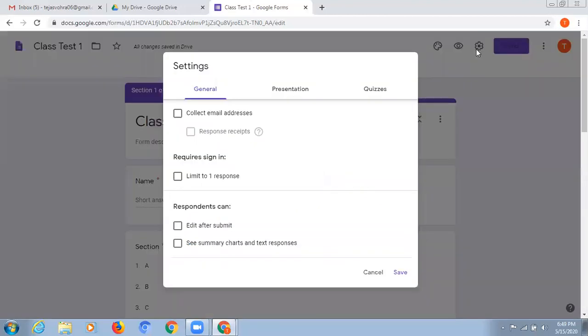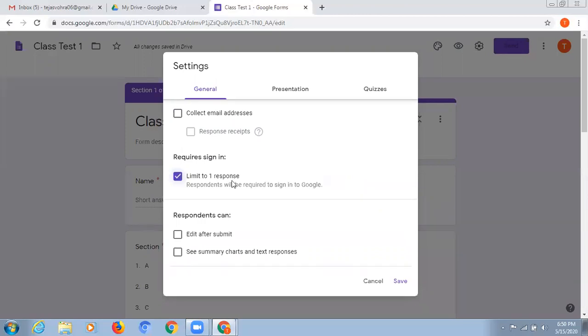In the settings option, in general, if you click on collect email addresses, then it will become mandatory for the students to write their email addresses. So you can leave it. Limit to 1 response. You should check this. So respondents will be required to sign in to their Google account, and then they will be able to do the questions. And respondent can edit after submit.